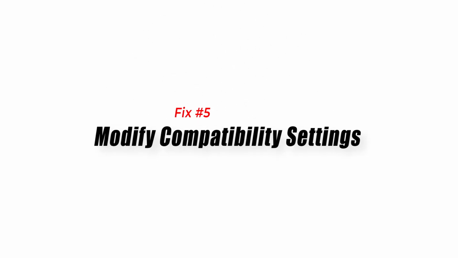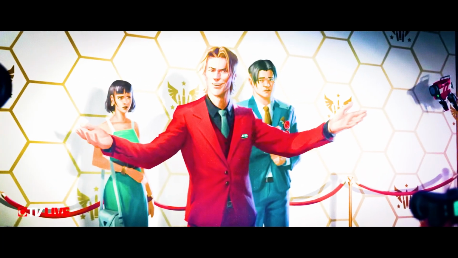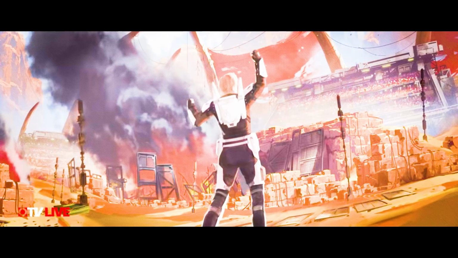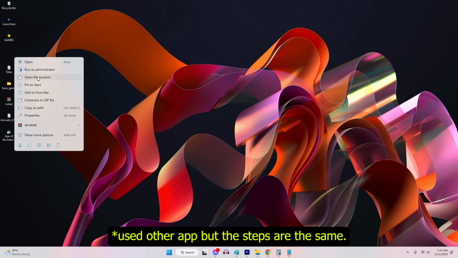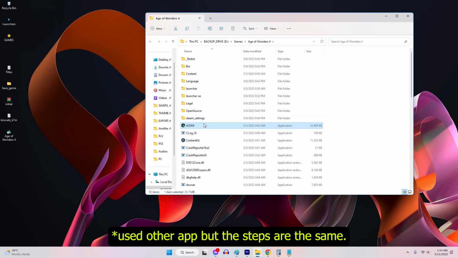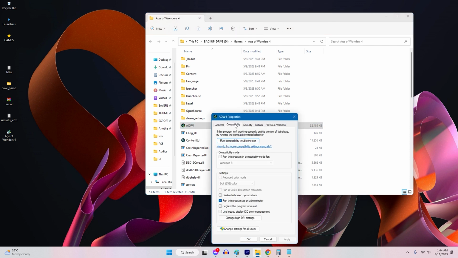Fix 5. Modify compatibility settings. Adjusting compatibility settings can help resolve launch problems with Apex Legends. To modify compatibility settings, right-click on the game's executable file or its desktop shortcut. Select Properties from the context menu. Select the Compatibility tab. Then select the box for Run this program in compatibility mode. Select the correct OS, for example, Windows 7 or 8. Click Apply, then OK. Launch the game again and check if it launches without any issues.